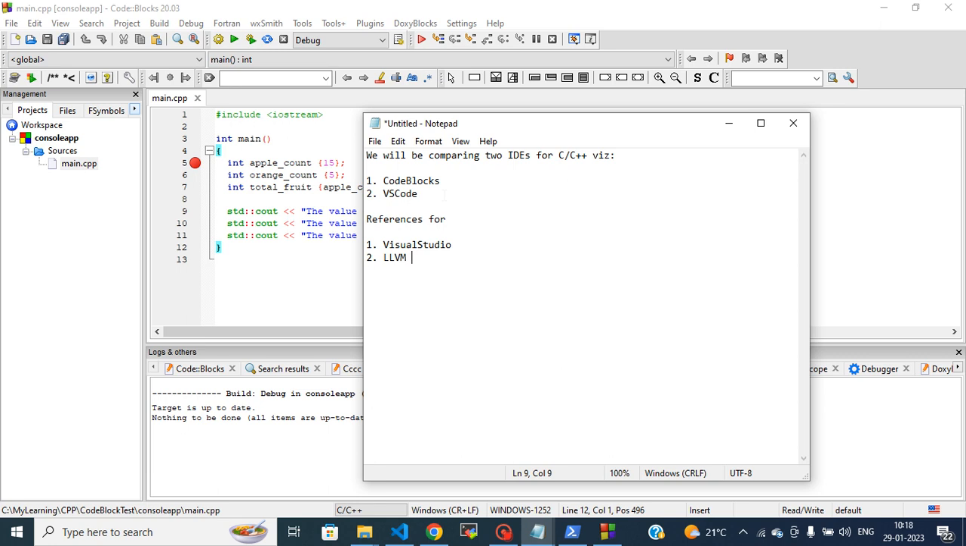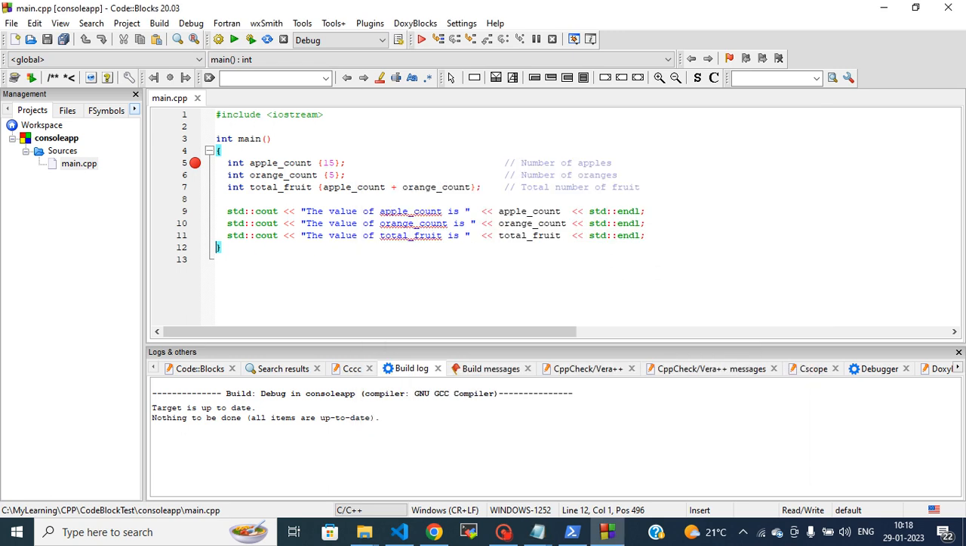Now I'll show VS Code. VS Code could also be used for C and C++ development and debugging. And then we'll briefly touch upon two other popular IDEs, Visual Studio and CLion. Okay, so without wasting much time, see, this is how Code::Blocks looks like.